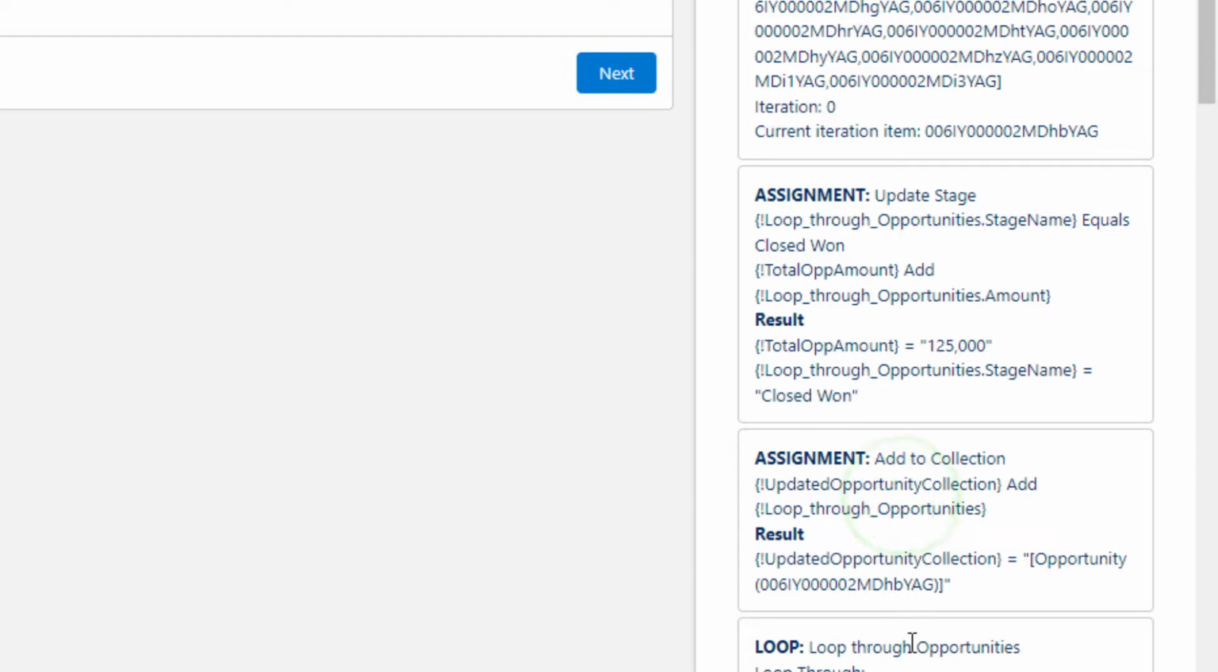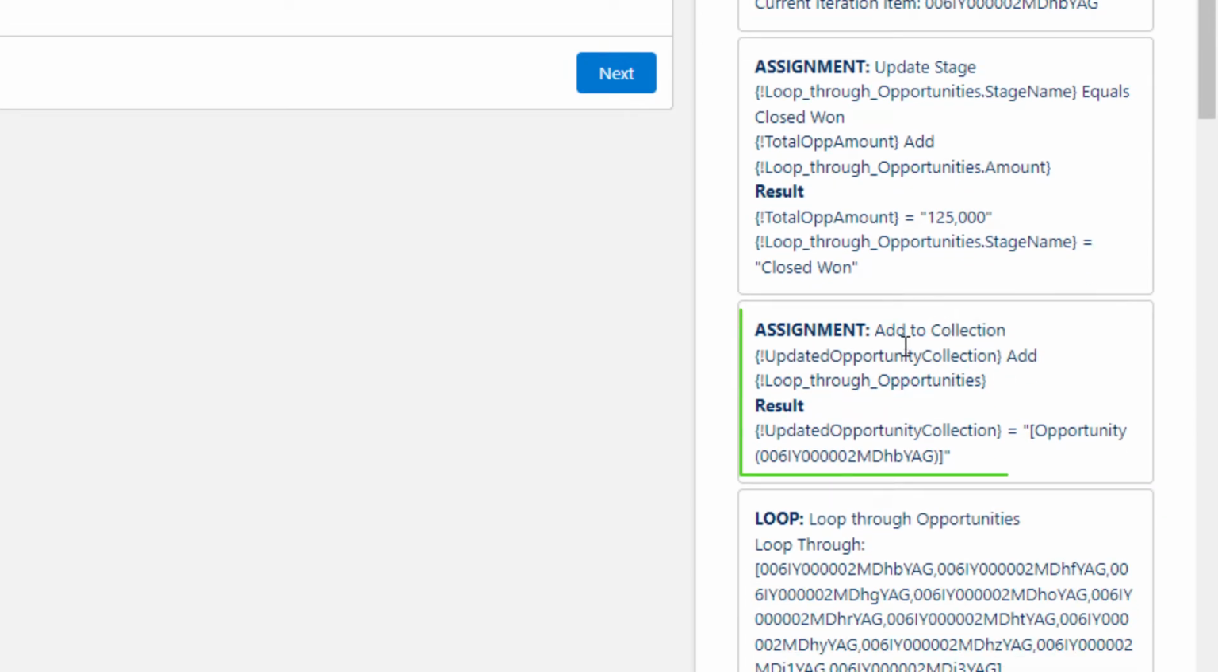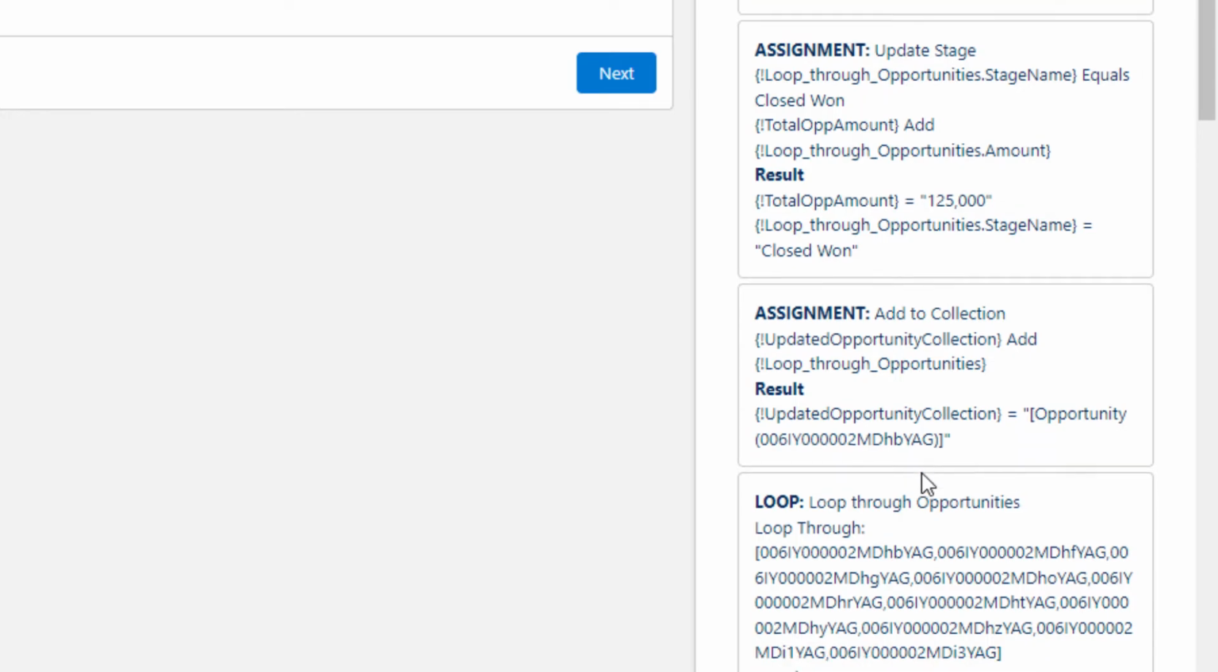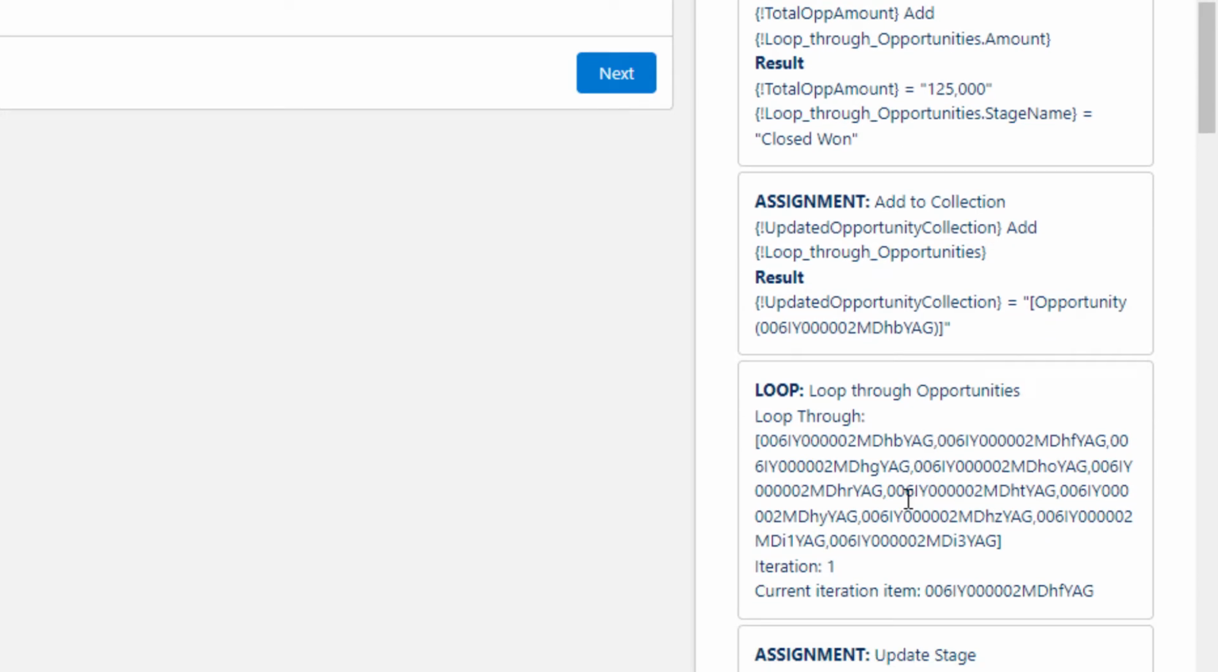We then move to our second assignment element, where we add that updated opportunity to our collection. You can see that our updated opportunity collection now contains the ID of that opportunity. And then we go right back to the start of the loop. You see that the iteration goes up by 1, and we have a new opportunity ID listed as the current iteration item.